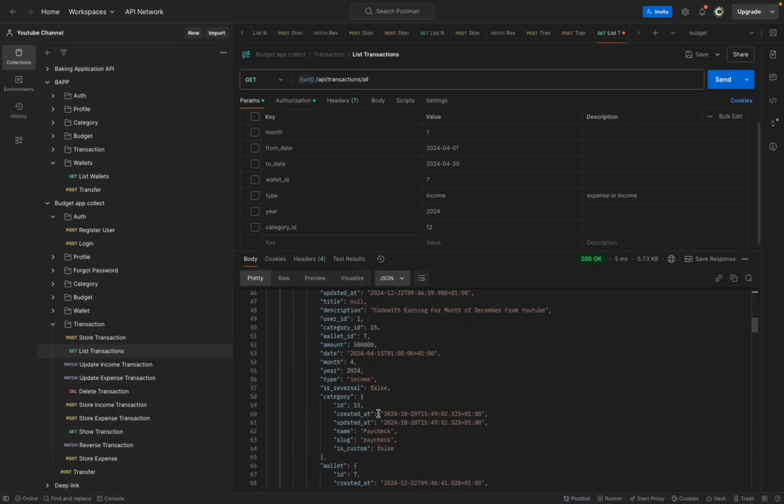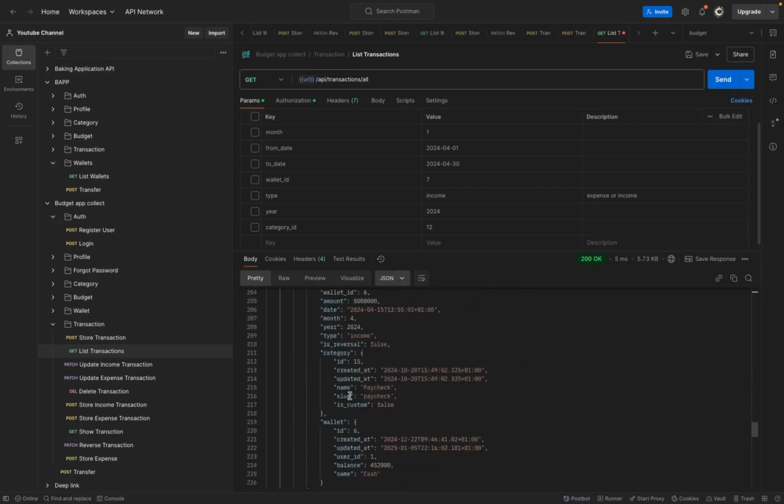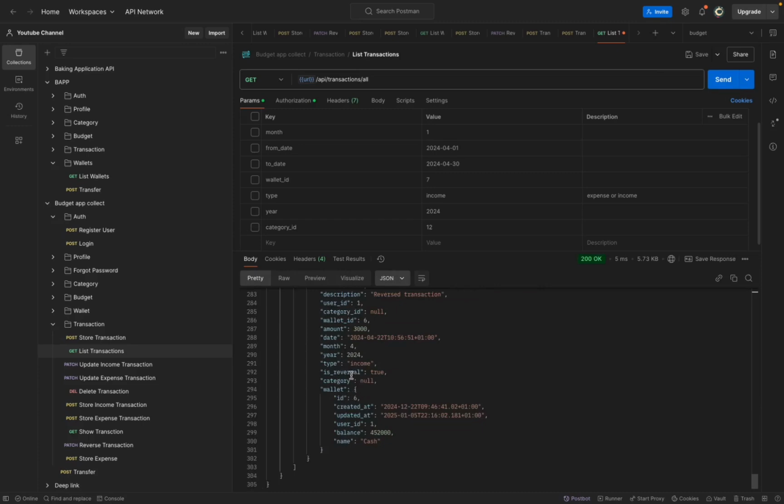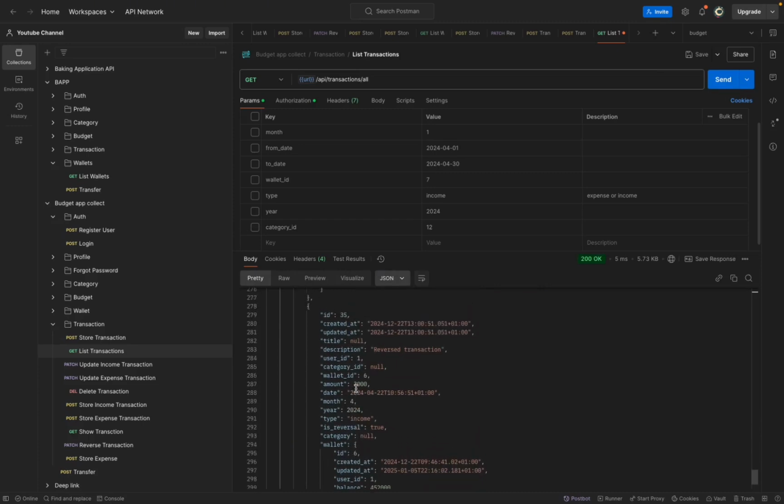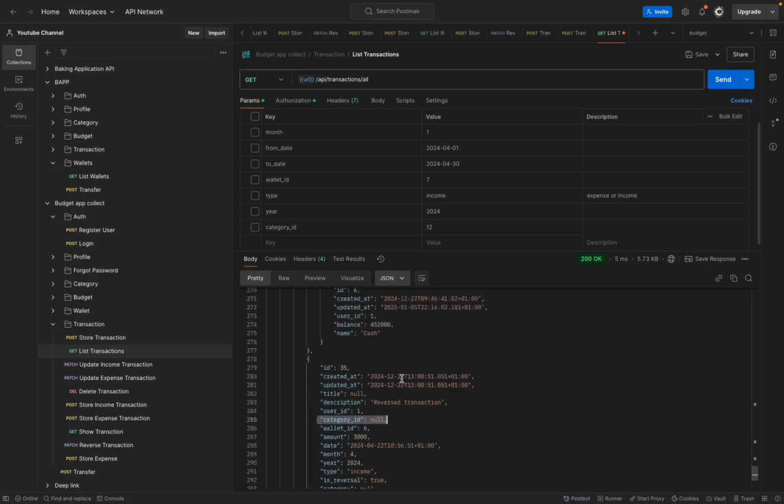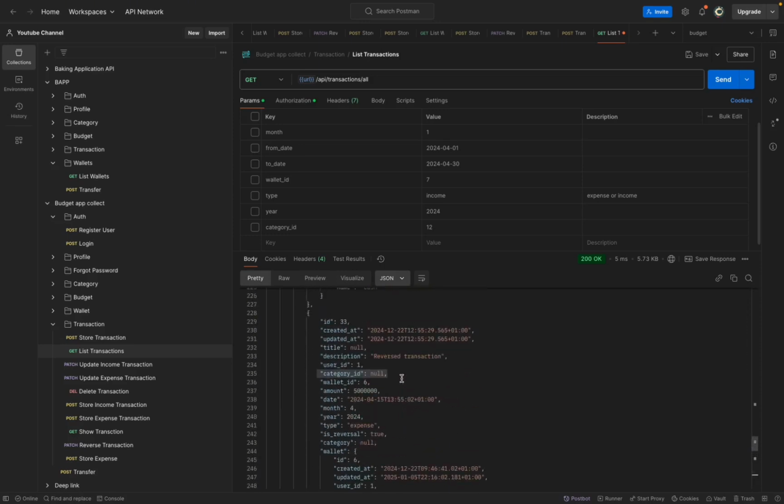Let me see another category ID that we have. We have 15. This category ID is 15 here.